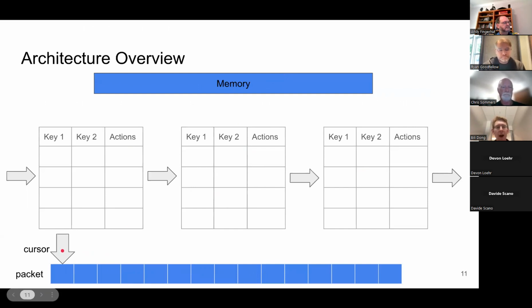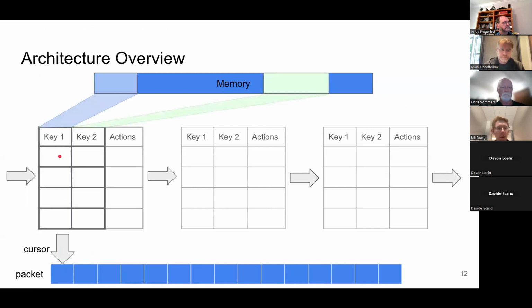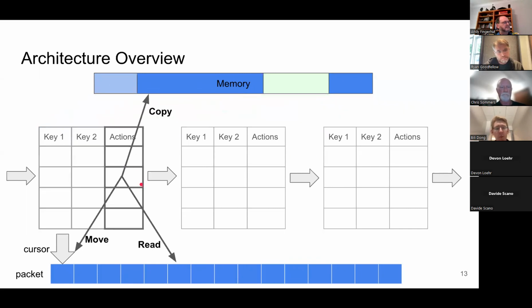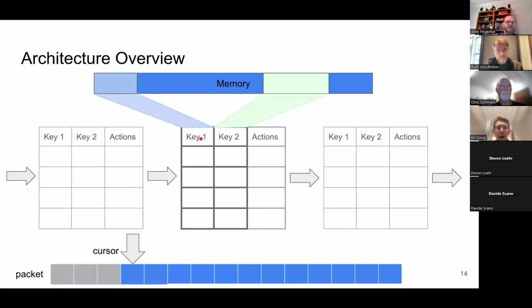The sequence of how this actually works is we start at the beginning, and each table will match its key patterns against certain values drawn from memory. This is a standard TCAM match. It will select some action, the first one whose pattern matches, and those actions will modify the state of other things. They can move the packet cursor forward, read from the packet, or modify memory by copying values around. Once the actions of this stage have executed, we'll move on to the next stage, which again matches its patterns against certain keys and takes some actions.